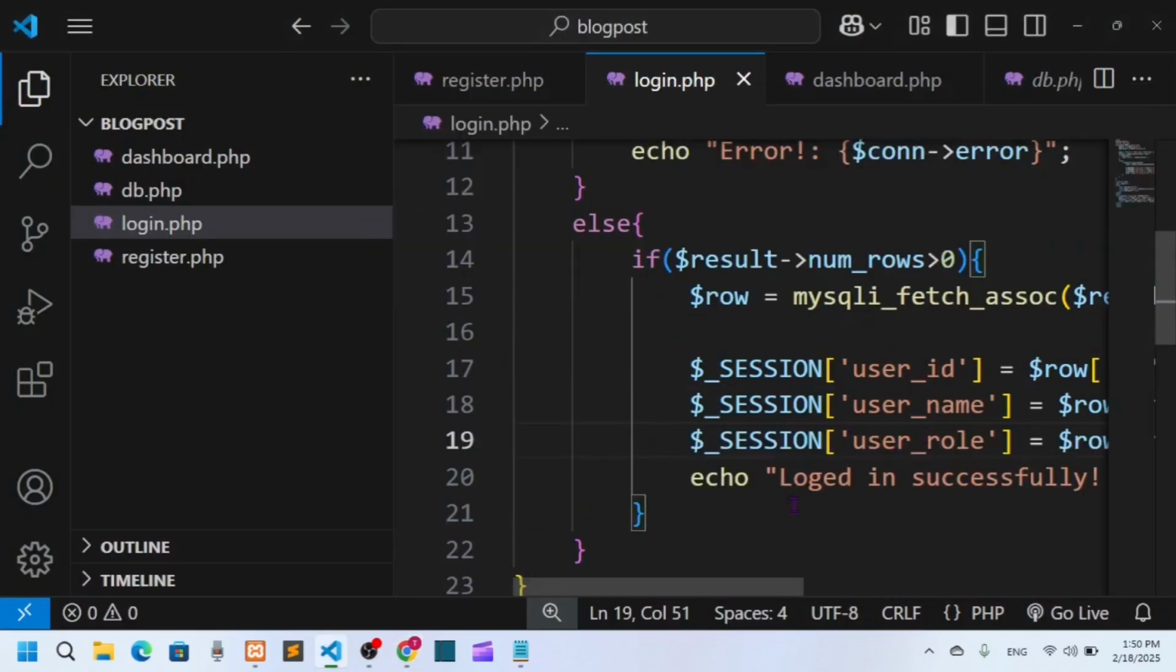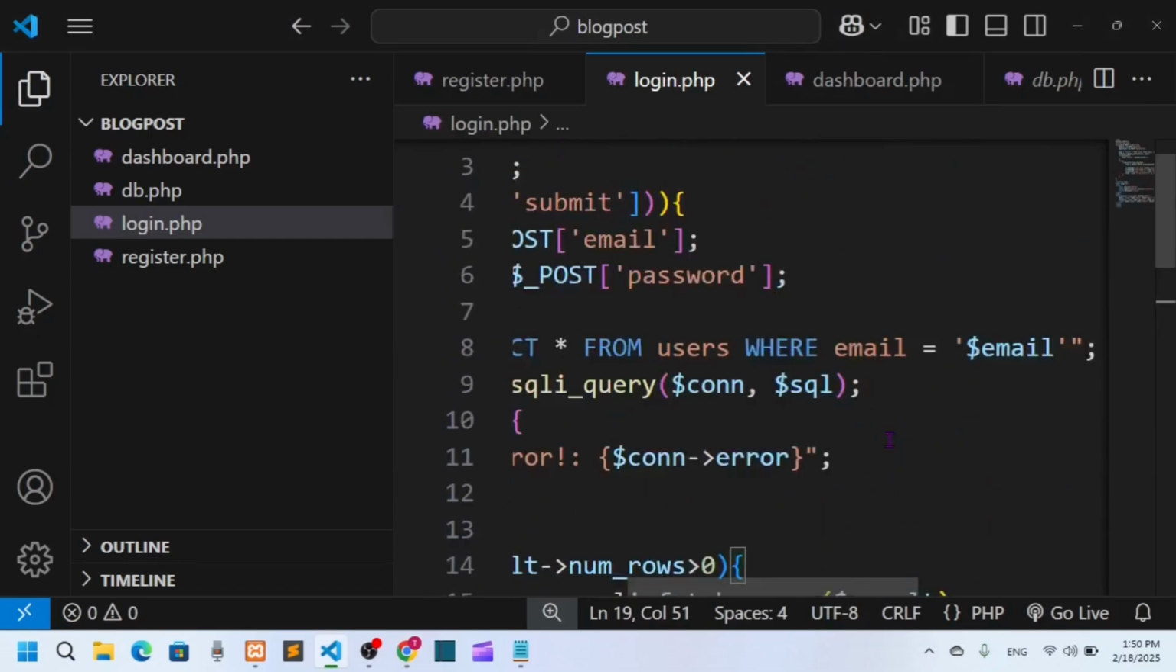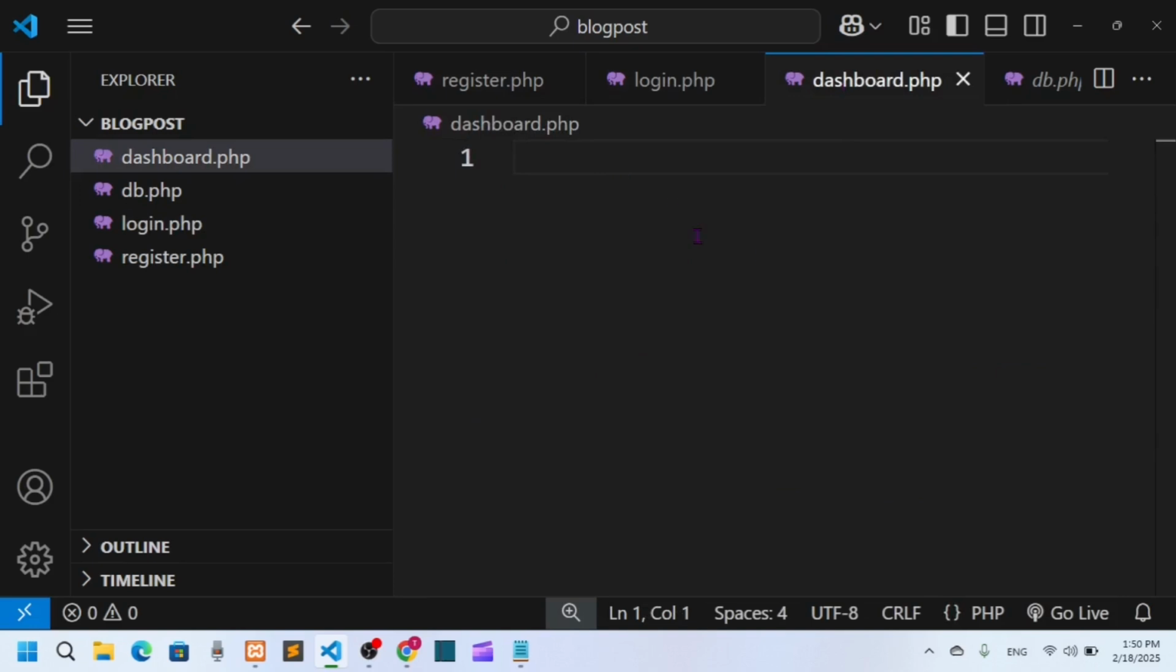Now we have set session ID, session name, and session role. Okay. So now we will go to the dashboard.php, and now we will write the code for the dashboard.php. Because now we are in the dashboard, right? So we want to add a logout button here, and we will do so many things in the dashboard, because in the dashboard we can see our comments, and if I am author, then we can see option to add post, right? So we'll do this later, but now we just want to add only a logout button.